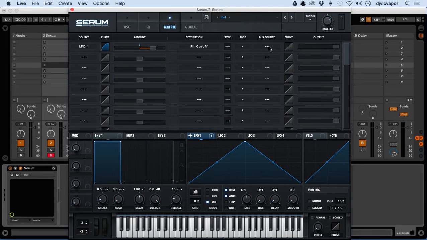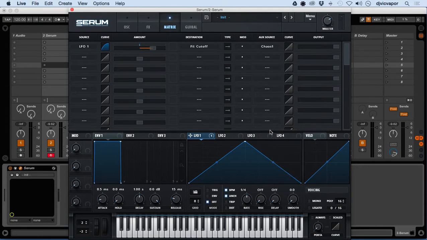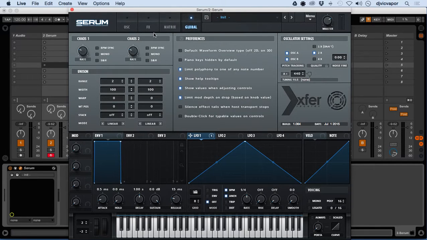And then we have Aux Source. We can add an additional auxiliary source for our modulation, so we can choose between the envelopes and the LFOs. Aftertouch, we've actually got some Chaos 1 and 2. Let's take a look at those. If we click Chaos, those are actually sources that exist over here on the Global tab.